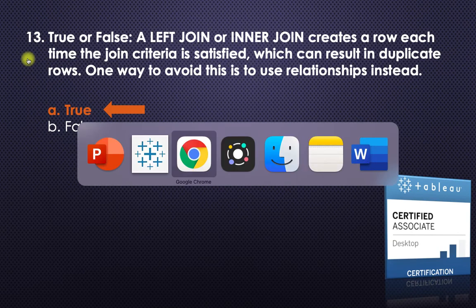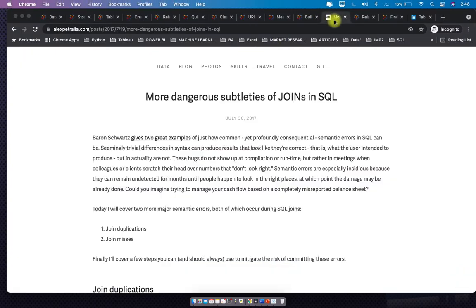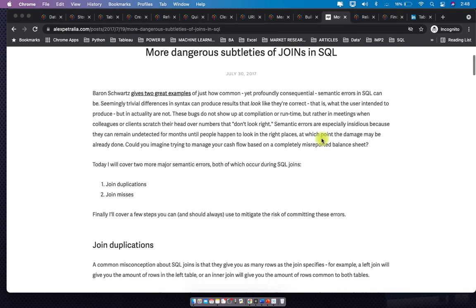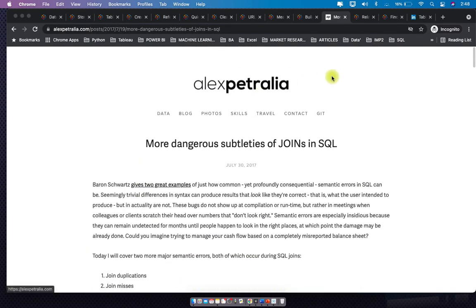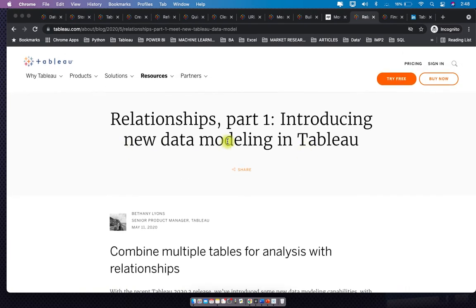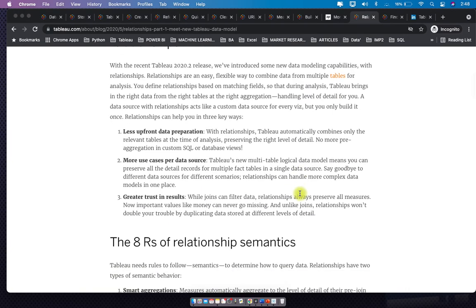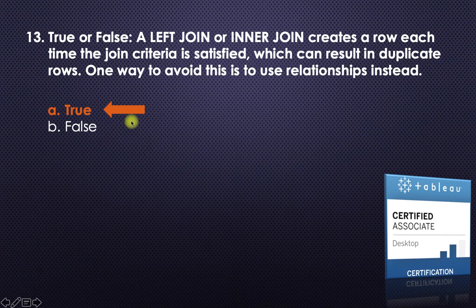And to read more on this, I would urge you to go through this article first, where they explain what the errors are, basically join duplication and join misses. Read this article and then go and read about relationships. Clearly here they explain the advantages of relationships, and you can see here, while joins can filter data, relationships always preserve all measures. Now important values like money can never go missing, and unlike joins, relationships won't double your trouble by duplicating data stored at different levels of detail. So yes, this is true for our case.